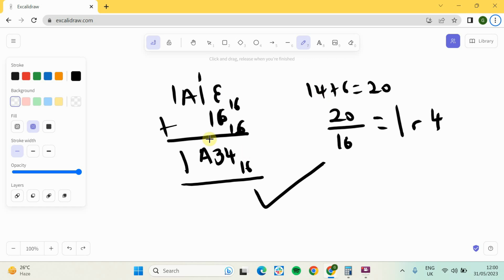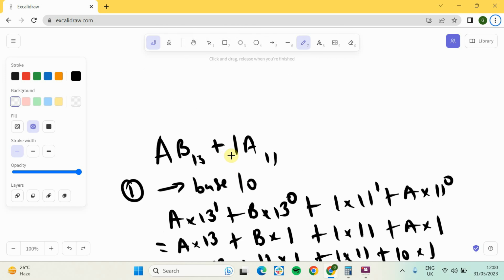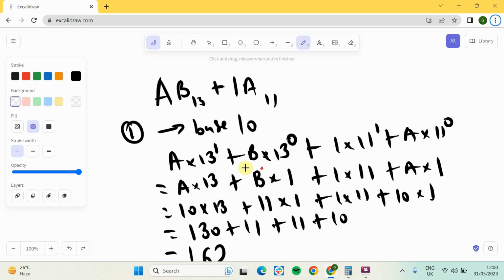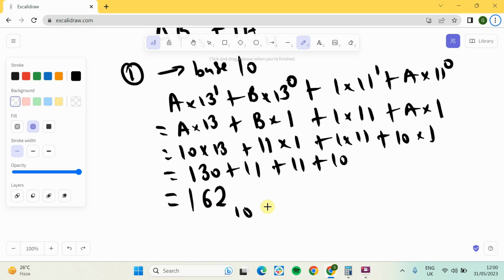Every other thing is still the same, but if you have them in different bases, just convert them to base 10. So I converted this one to base 10, I converted this one to base 10, then I added. Since our answer said we should leave it in base 10, we were good, but if our answer told us to leave it in any other base, we'd have done our long division method and then still arrived at our answer.